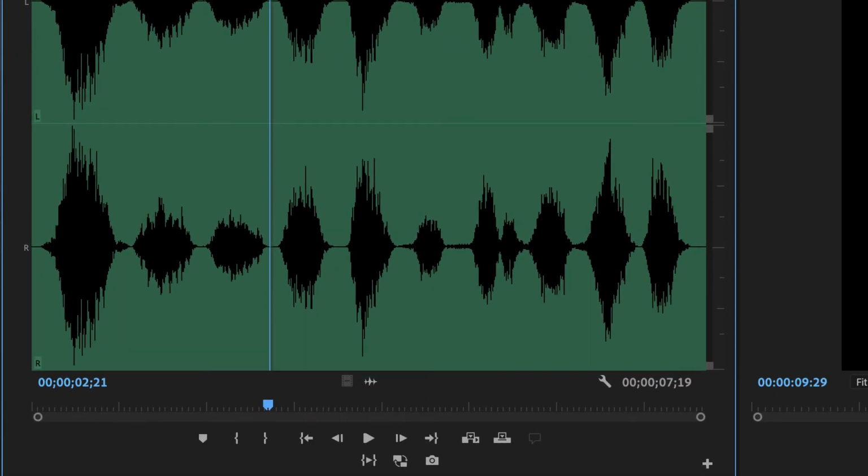Since we haven't set an in or an out point yet, notice that the white timecode numbers on the bottom right of the source panel show the entire length of the clip, 7 seconds and 19 frames. This is shorter than our sequence, so we'll need to edit each number into it.